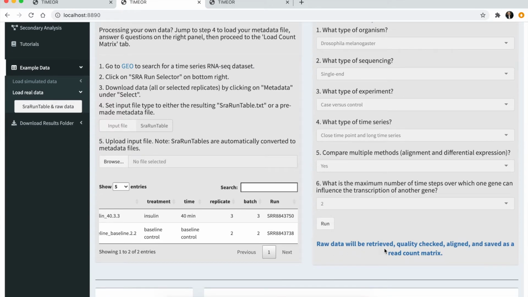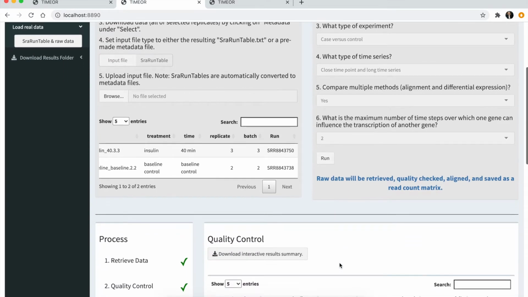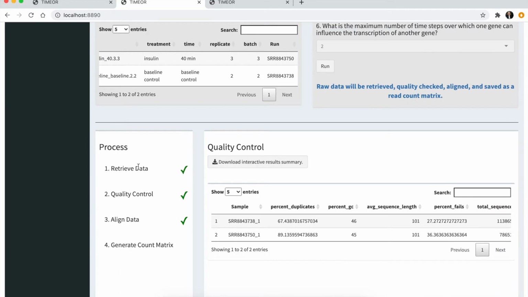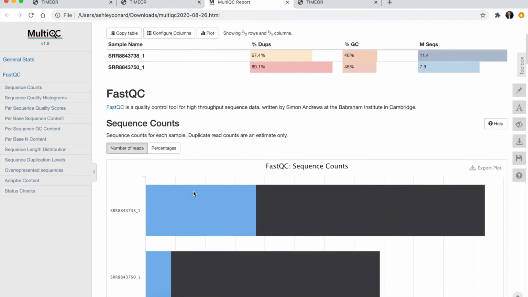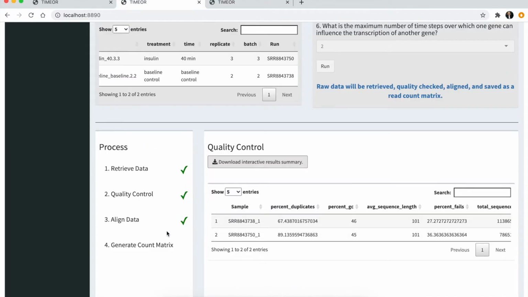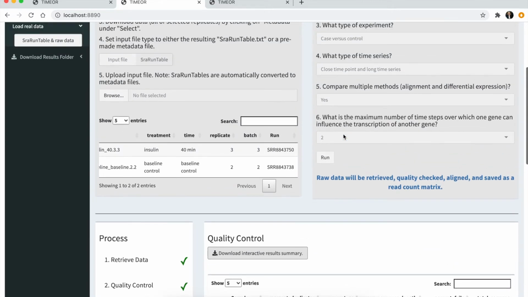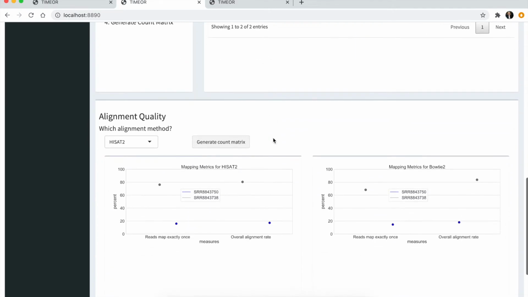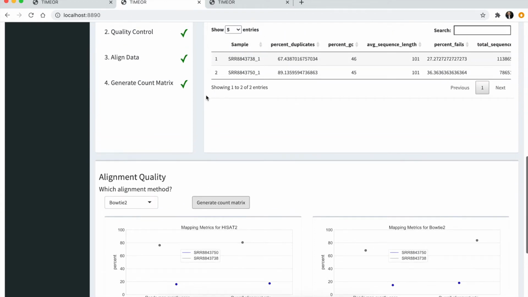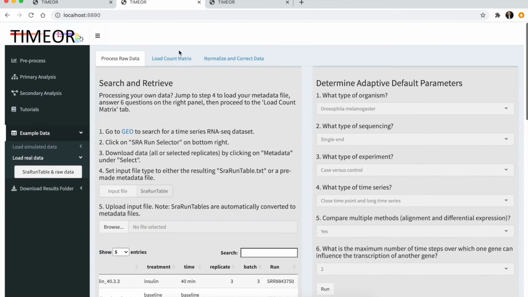The raw data will then be retrieved, quality checked, aligned, and saved as a read count matrix. So these data have been retrieved. The quality control has been completed. You can download interactive results here and look at them. The data have then been aligned in two ways, given that I've said yes to comparing multiple alignment methods. You can choose the one you want and then generate the count matrix. Then this is passed to the next stage.